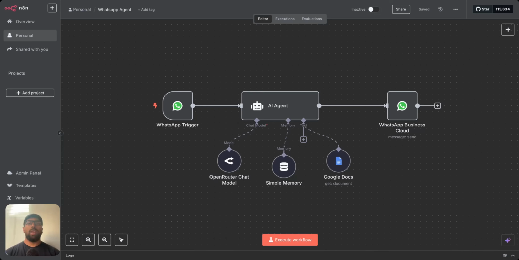Alright everyone, welcome back to AI Agentic Bros, and today we are going to be going over how to build a WhatsApp agent in n8n.